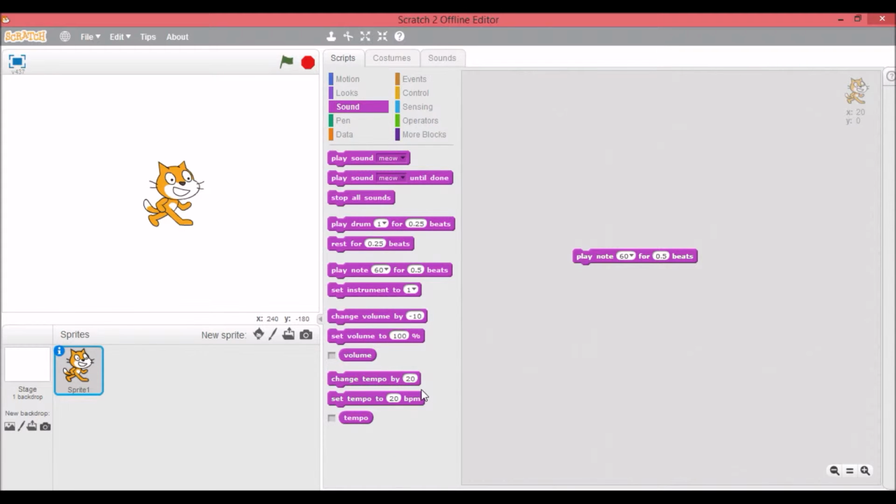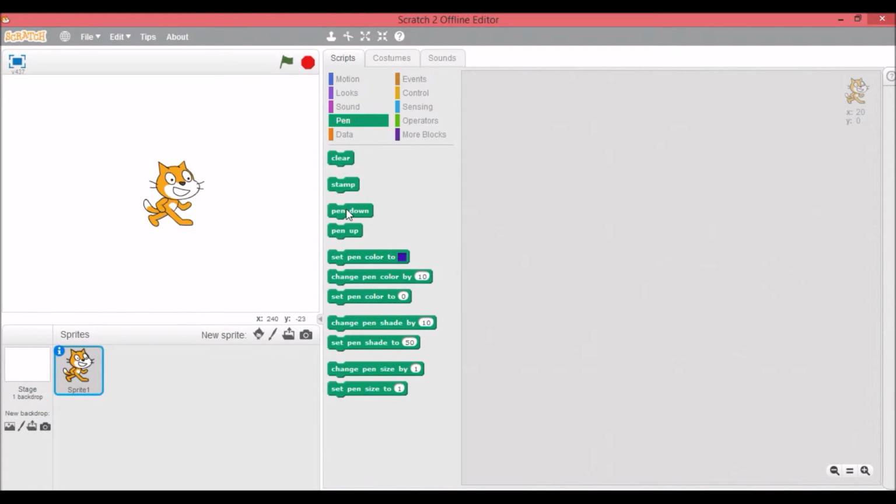Really fast. Well, if we set it to 20 beats a minute, it takes a little longer even though it's only half a beat. And that's all for the sound category, because I already told you how to record sounds and edit sounds and that kind of stuff. Pen.